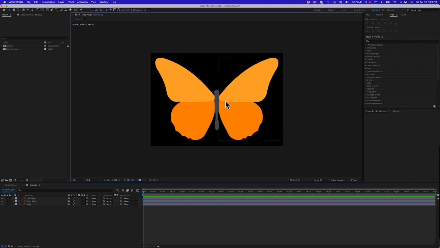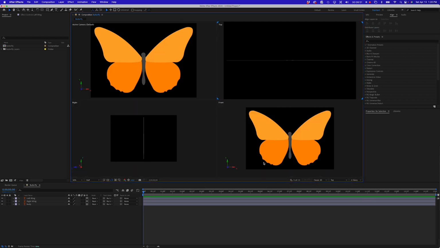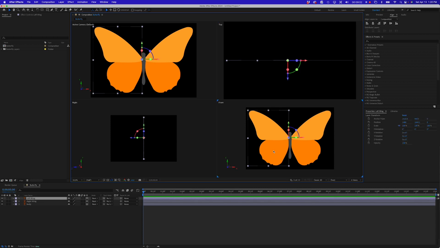So we've got all this. I'm going to come down here to the bottom of my window, and I'm using the standard layout. If I click on one view and go to 4 views, you'll see that I now have a top, front, and a right view. So this is my front. I'm going to select one of these. Let's take a look at my left wing.